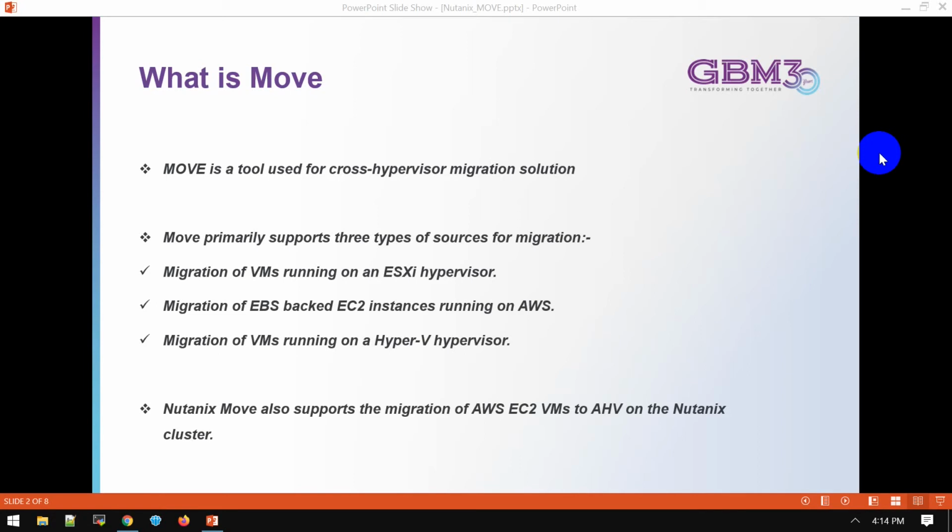Move primarily supports three types of sources for migration: one, migration of VMs running on an ESXi hypervisor managed by a vCenter; two, migration of EBS-backed EC2 instances running on AWS; and three, migration of VMs running on a Hyper-V hypervisor. Move also supports the migration of AWS EC2 VMs to AHV on a Nutanix cluster.